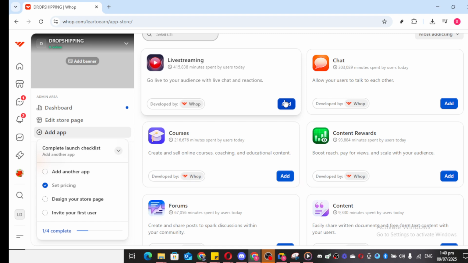And there you have it. By following these steps, you've successfully added an app to your Whop account.